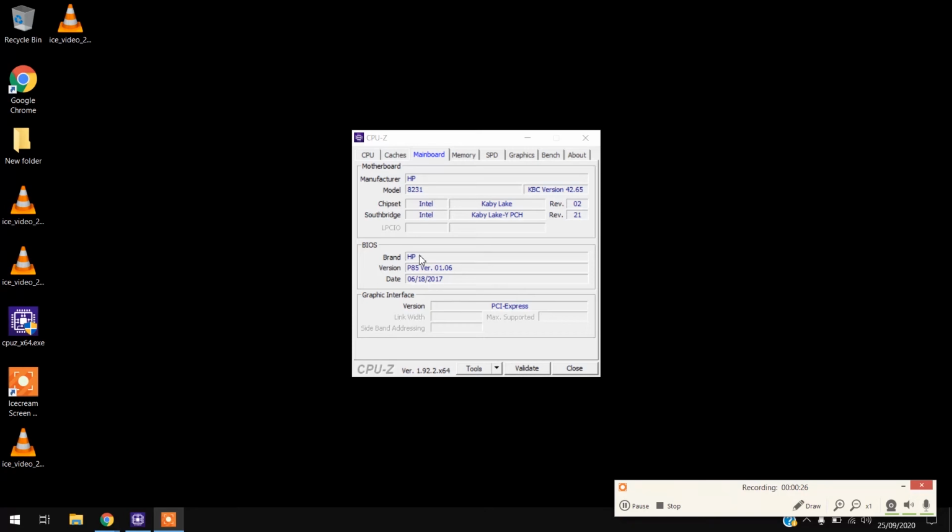Under the BIOS section, you see the brand name, version, and the date. The brand name in my case is HP and the version is P85 version VR.01.06. That is dated 6/18/2017. The next one is the graphic interface. The first icon shows the version, PCI Express. You would download this at the page of the motherboard manufacturer, not the BIOS manufacturer.